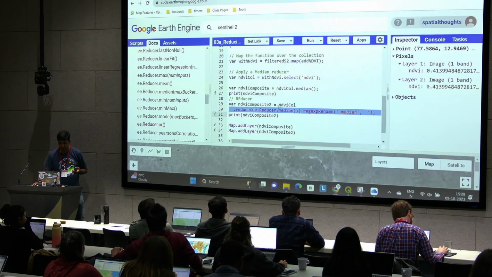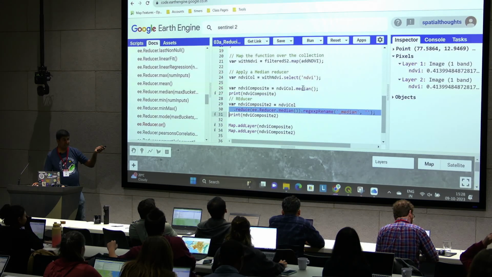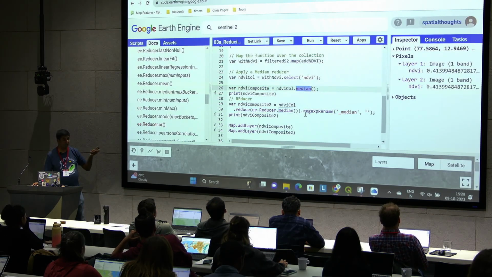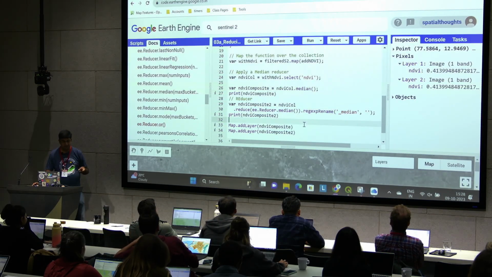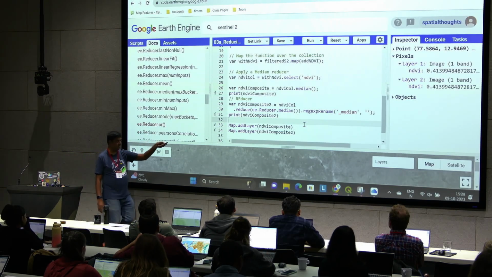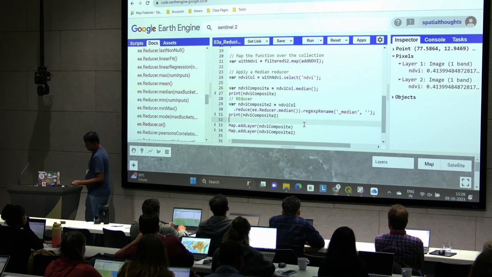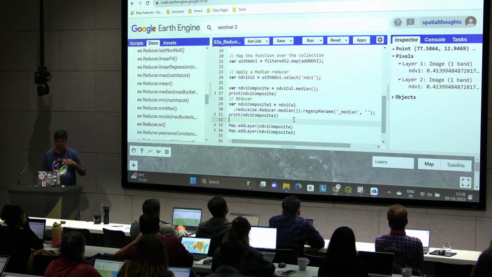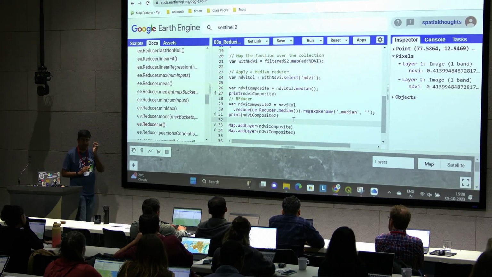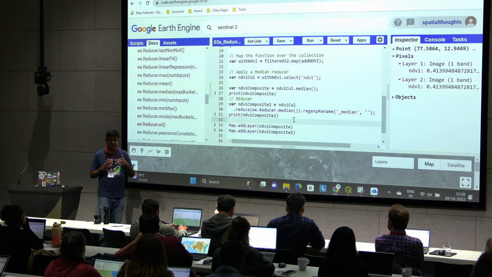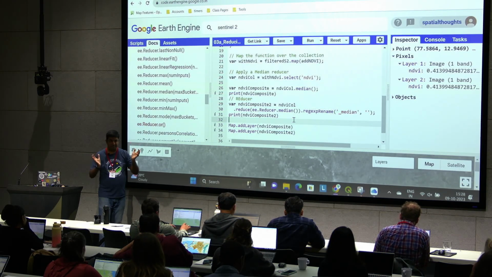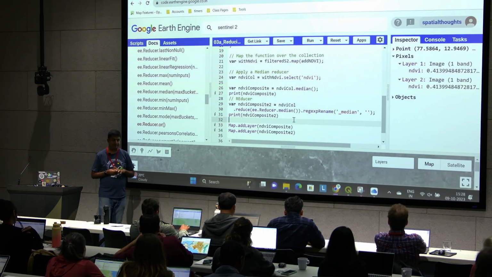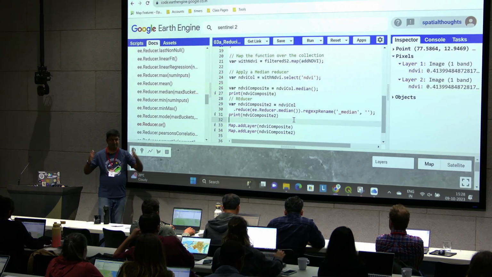So again, if you're just doing a normal mean, median, max, min, you can use this. If you want a different reducer, you can do this. I'll give you one example where you want to use this. A very commonly asked question is when you are working in a very cloudy region. Let's say you have a region where it's perpetually cloudy, and you have your collection, you have 100 images, 90 of them are cloudy, or 70 of them are cloudy.